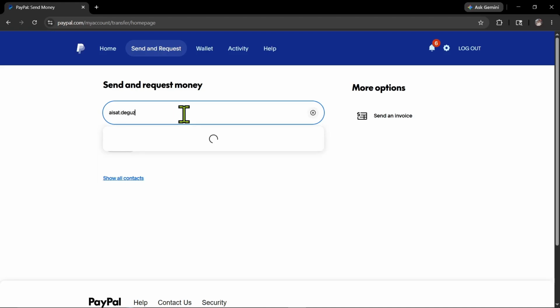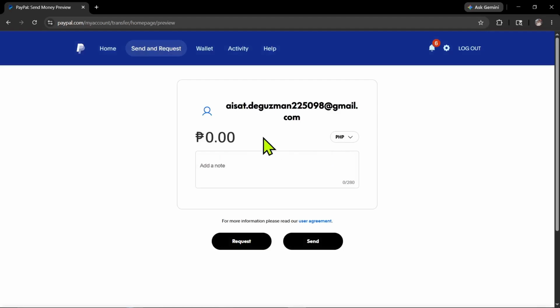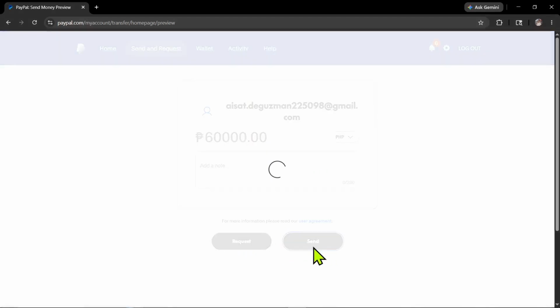According to PayPal, unverified accounts may have sending limits, while verified accounts can usually send more. PayPal says verified accounts may send up to $60,000 in a single transaction, though this may be limited to $10,000 depending on currency and account factors.